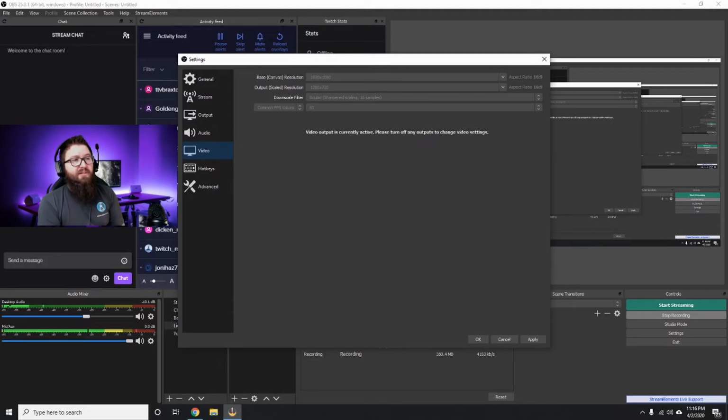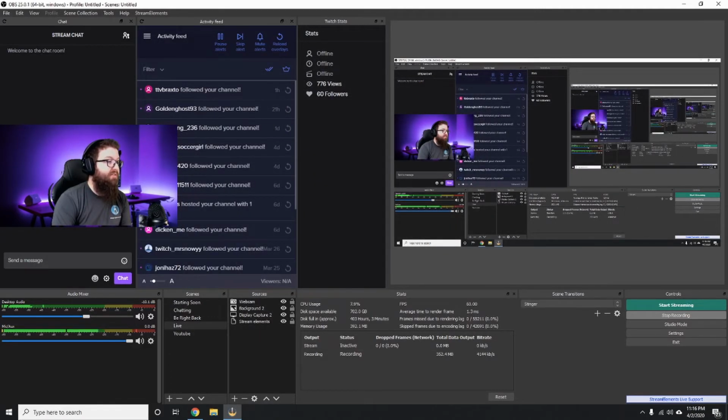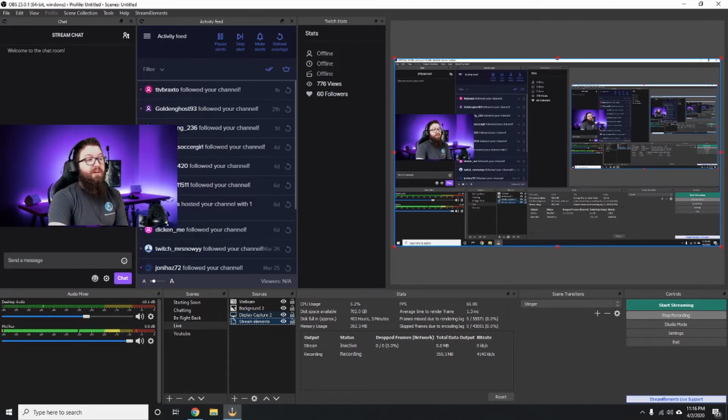As far as my alerts and overlays and everything, I am just using Stream Elements, just imported in from there. Other than my microphone, I'm using no other mixer. This is straight microphone into OBS. Same thing with my desktop audio. There's no mixer in between. There's nothing else on my mic.